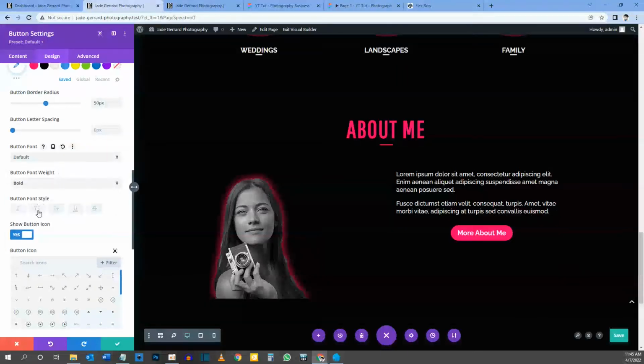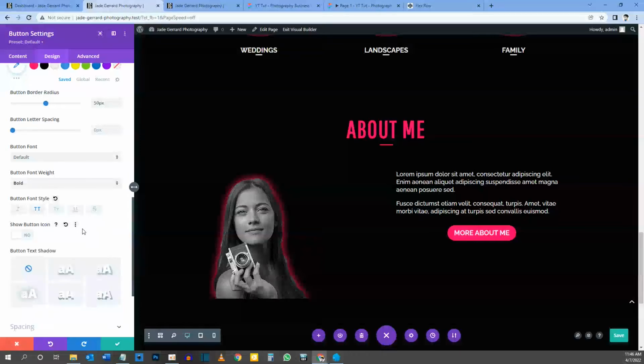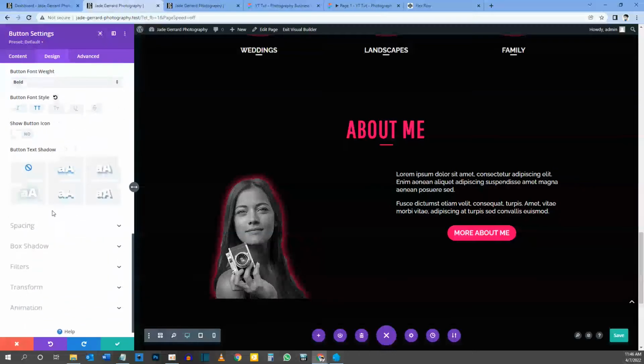And let's change the style to uppercase. Then show the button icon. That's when you hover over it and that icon appears. I don't want that, so I'm going to say no. And then we need to fix up the spacing as there's not much space there.